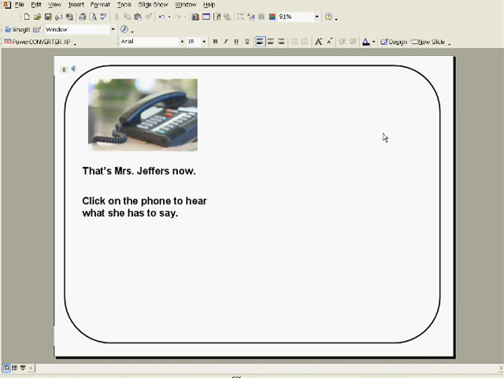The second sound associated with this slide is the sound of Mrs. Jeffers' angry voice. I've already recorded that as a voice clip and saved it in the folder where I keep this PowerPoint simulation. You can tell that I've already inserted the ringing phone sound because of the little horn icon up here in the upper left-hand corner. What I want to have happen when the learners hear the phone ring, I want them to click on the telephone to hear the sound of the caller's voice.